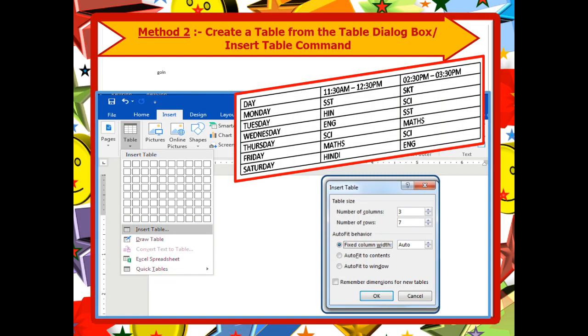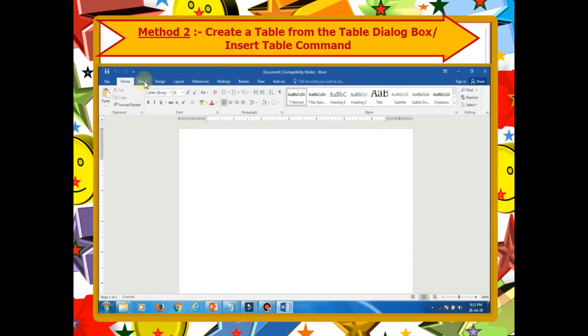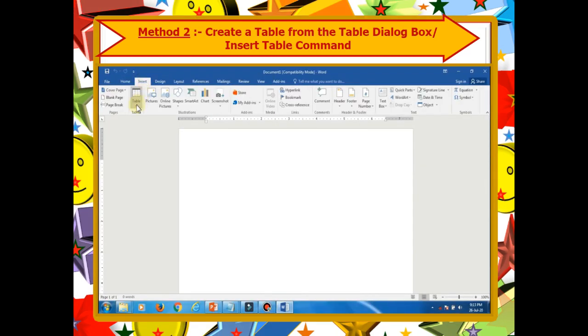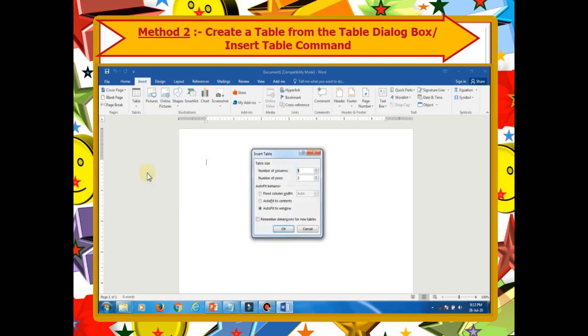Now we will look at the table dialog box method, which provides advanced sizing options. To begin, place your cursor where you want to insert the table. Then select the Insert tab in the ribbon. Next, select the table in the Tables group followed by Insert Table from the drop-down menu. Enter the number of rows and columns in the Insert Table dialog box.